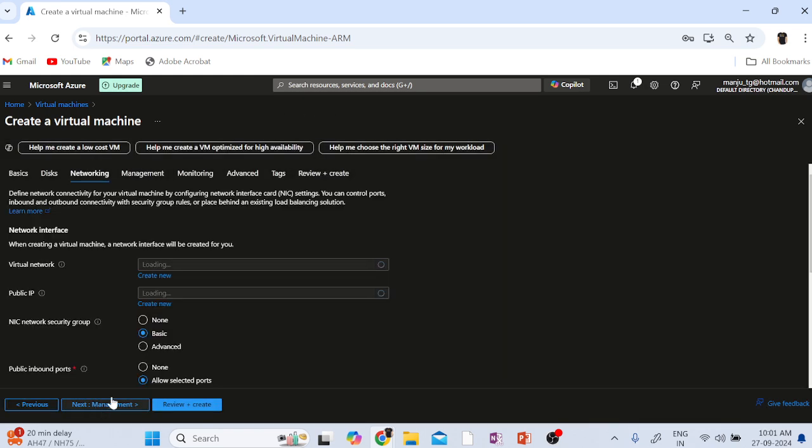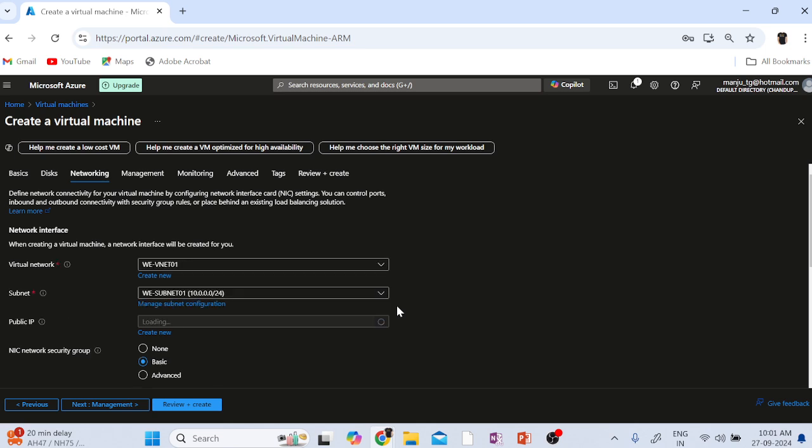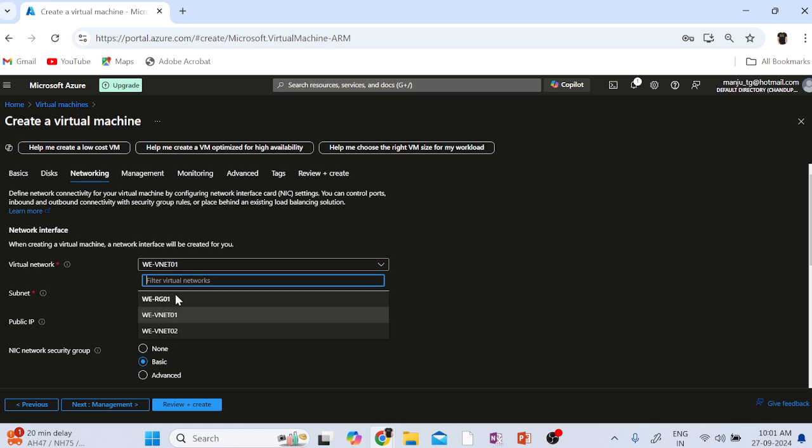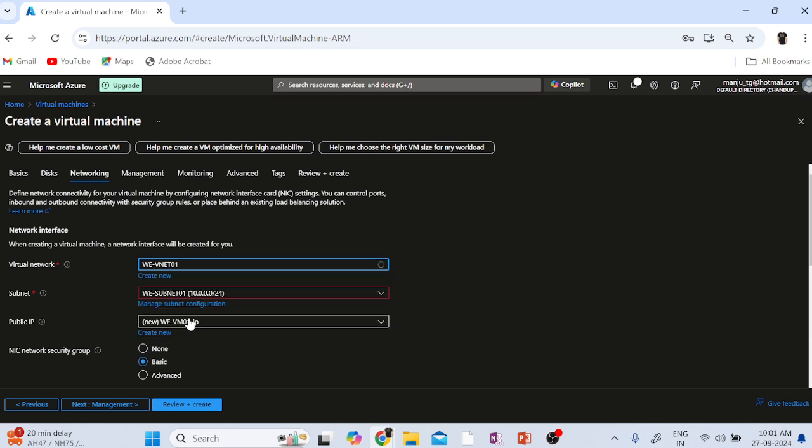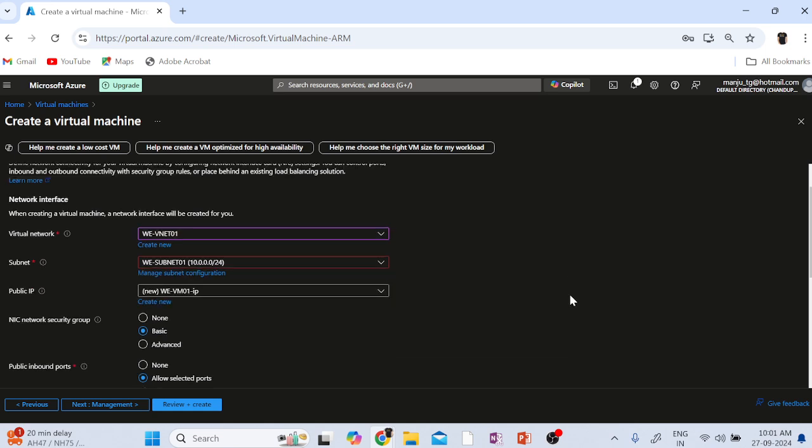Click on networking, and here I would like to keep this VM01 in my Western Europe VNet01. See, it automatically selected. If you click on it, you see 2 things there. One is Western Europe VNet01, another one is Western Europe VNet02. But in my case, I would like to keep Western Europe VNet01, and the subnet by default comes because only one subnet is there, no problem.